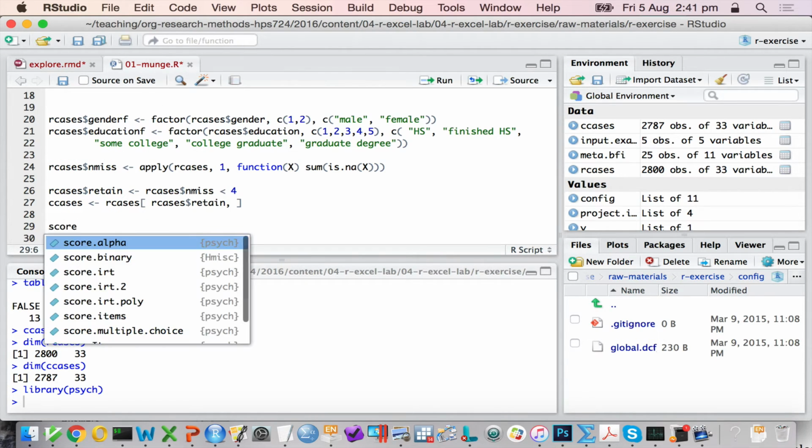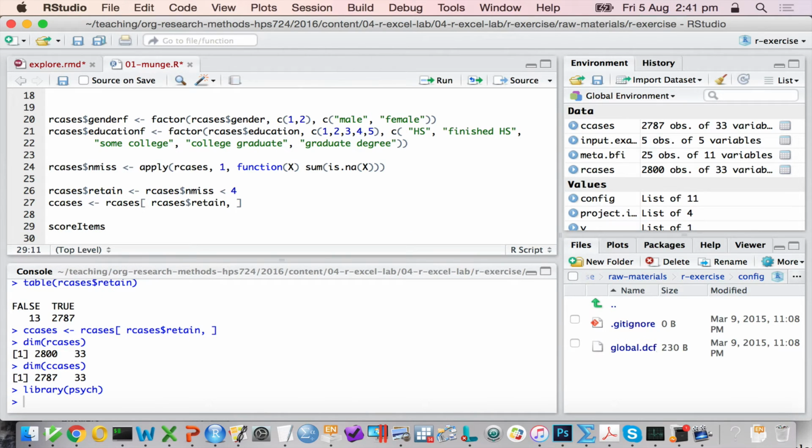To score items, you need to have a key that tells you how to score the test, and then you need the data frame. So that's where this meta.bfi comes in handy.